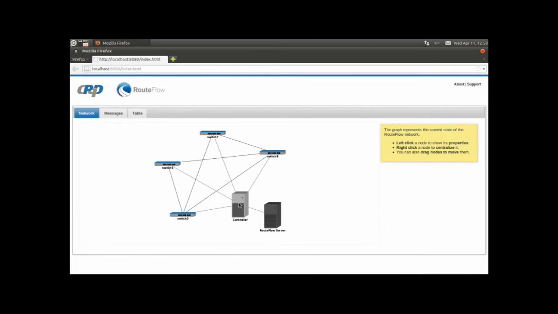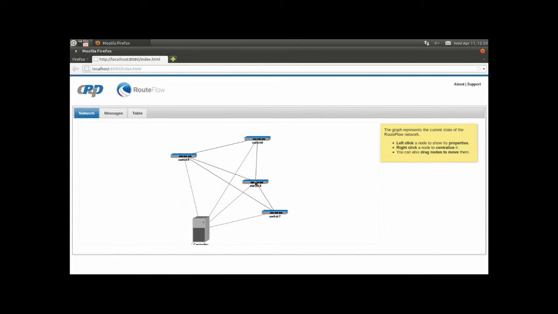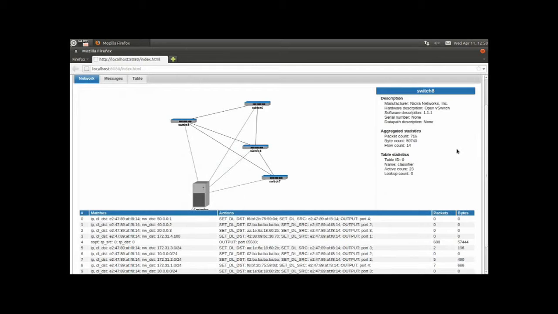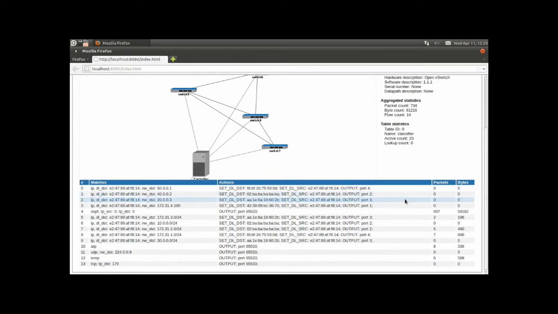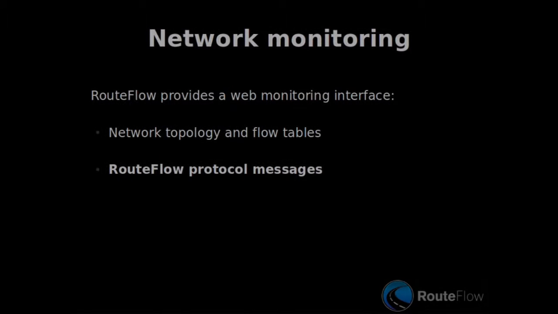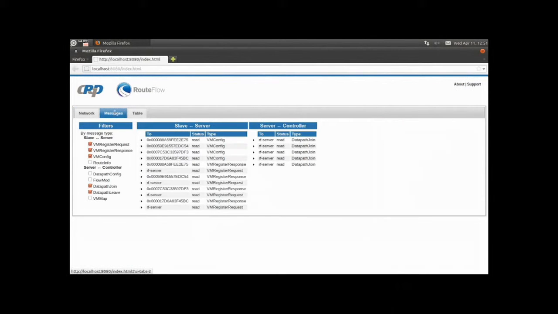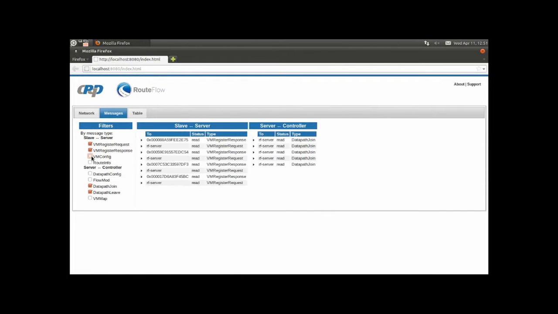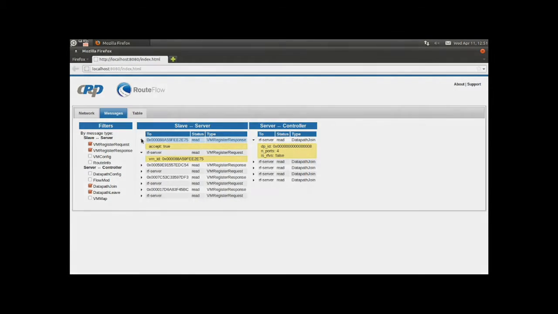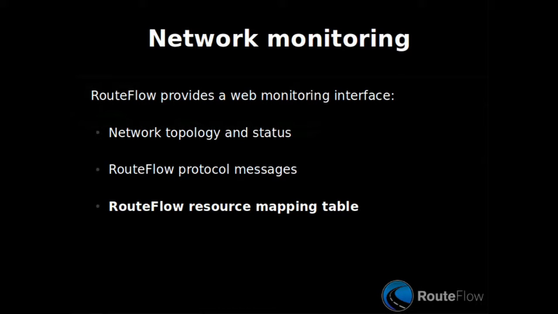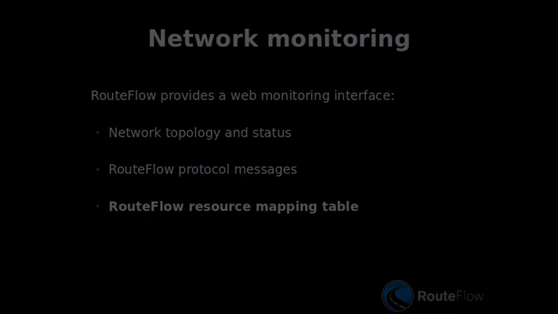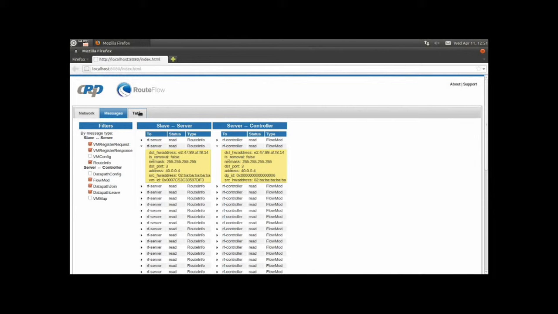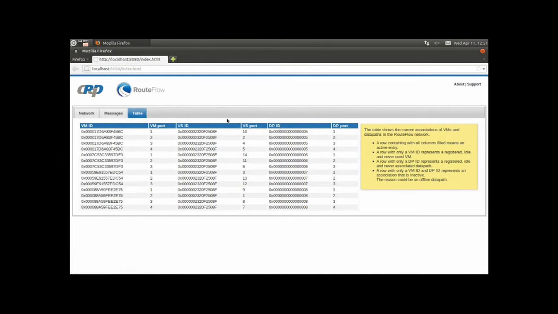We have built a web user interface to monitor the RouteFlow network topology and its current state. We can see the description, configuration, and statistics of every switch. We can also monitor the installed flow tables. More specific to RouteFlow, we can review the messages exchanged between the different components. This is very useful when debugging or implementing new routing services. We can also see the current resource mapping, that is how virtual interfaces are mapped to OpenFlow ports. Furthermore, we can dynamically modify and store this configuration.